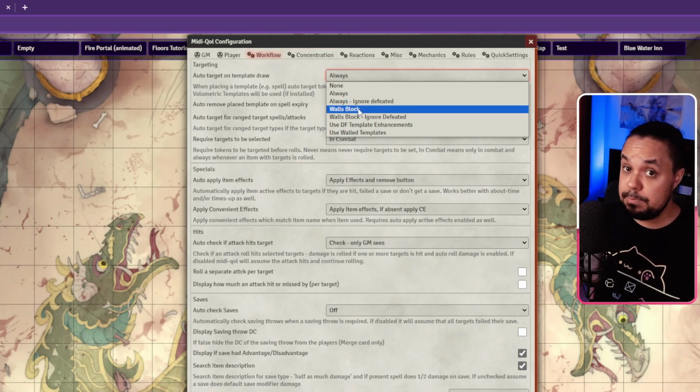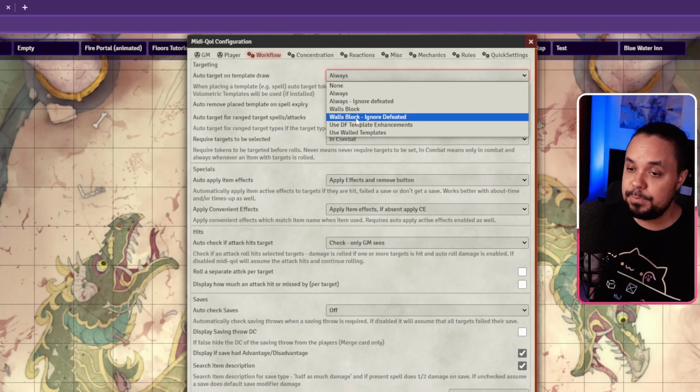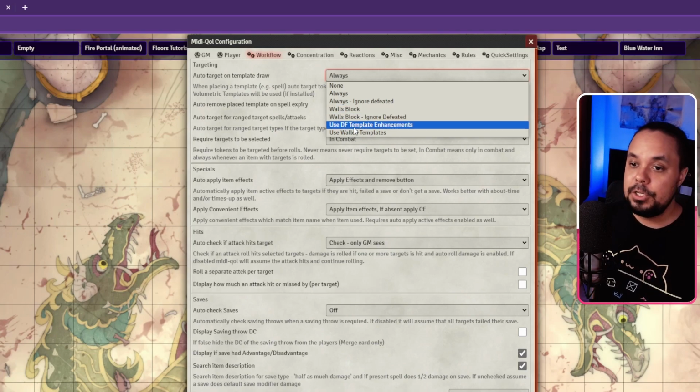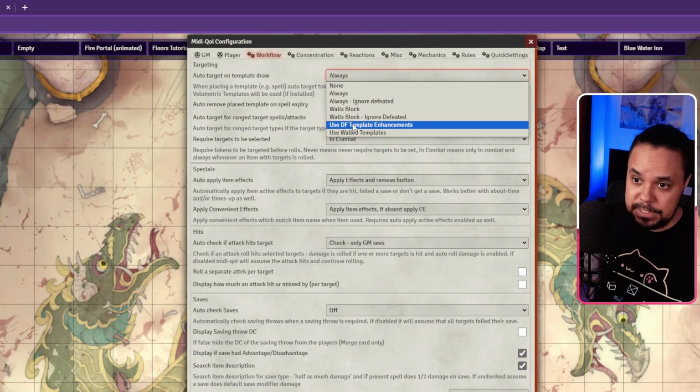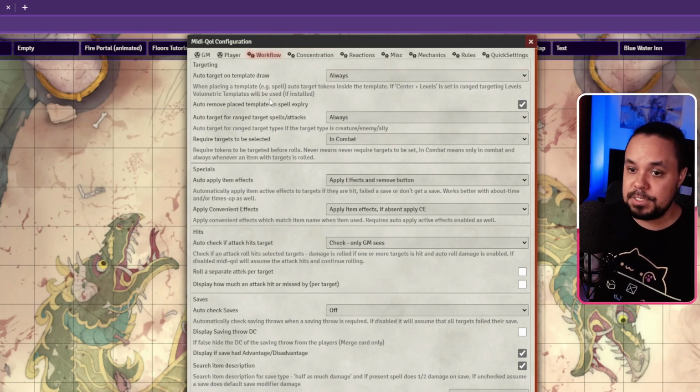You can have walls blocking targeting. This could be something you want, and then walls blocking and ignoring defeated enemies. Using DF template enhancements, which is one of the other modules that you have here, and using walled templates. So these are the options that you can have there. I just use it as always because it's quite nice there.